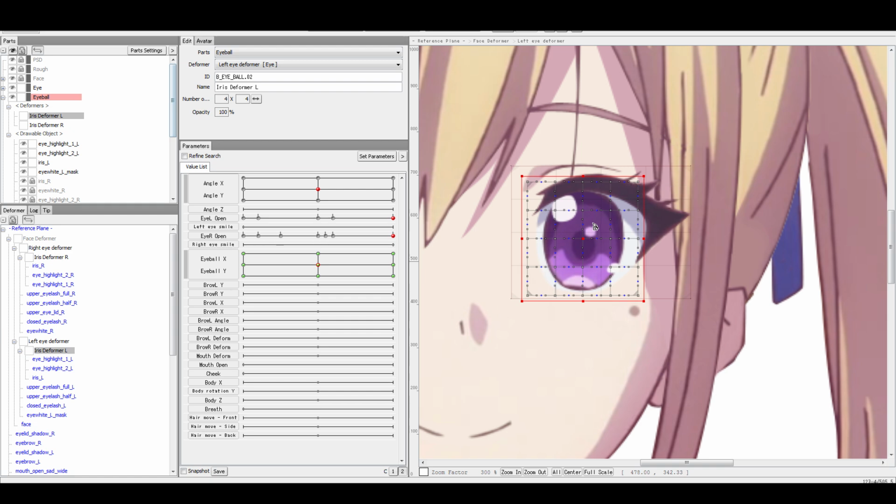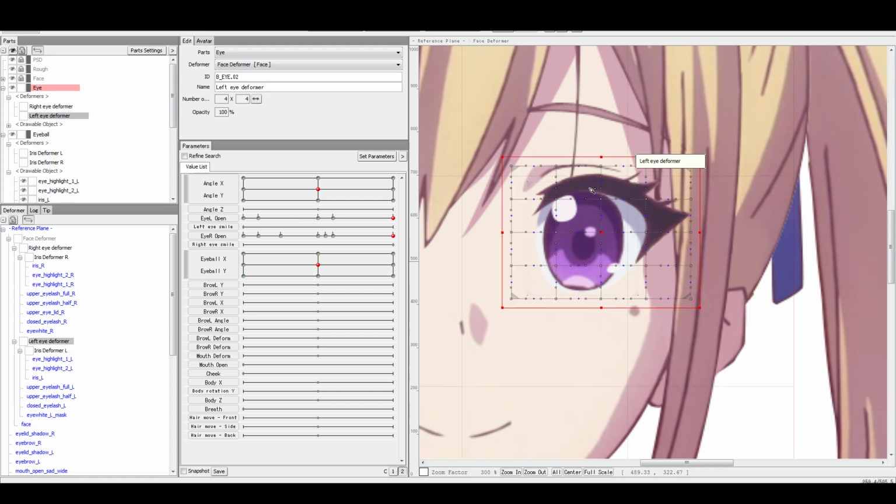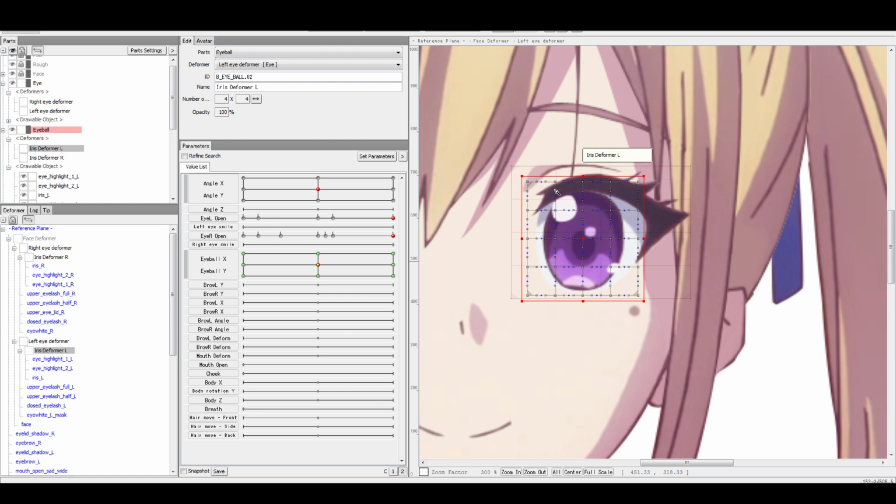What Live2D 2.1 allows is that you can copy and paste a deformer, and it would copy over all the drawable objects, all the deformers underneath the hierarchy, and also the parameters that have been set up for those objects. Okay, so let's figure out what is the parent deformer that I have to go for. Because currently I have two right here. One is the iris deformer L, one is the left eye deformer.